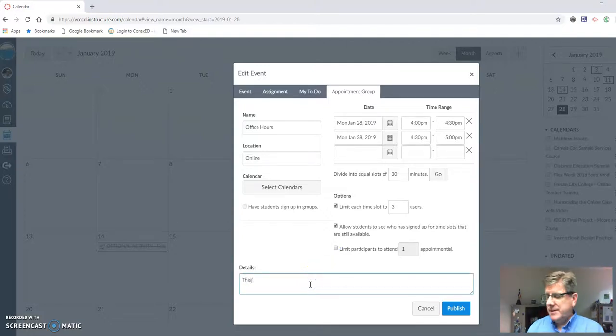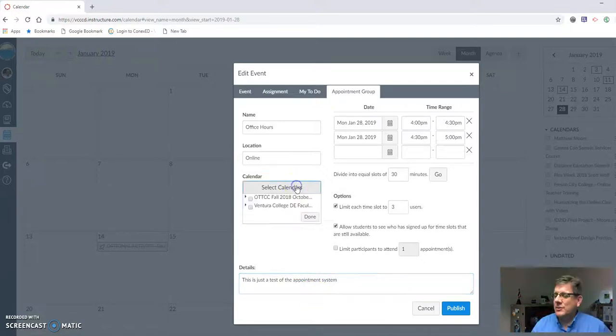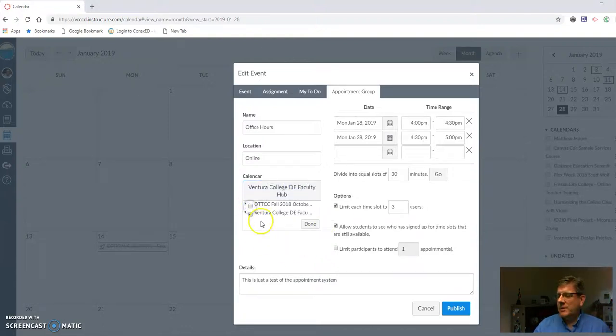Okay. I'm going to say this is just a test of the appointment system, because this is actually going out to a real class, although I may not click publish down here. So set it to calendar. Which calendars do you want it to go to? We have this Ventura DE Faculty Hub, so I've thought about setting it up for that. You would see a list of calendars of current courses that students are in. So you would see the courses that are active. Okay, and then you'd click done.